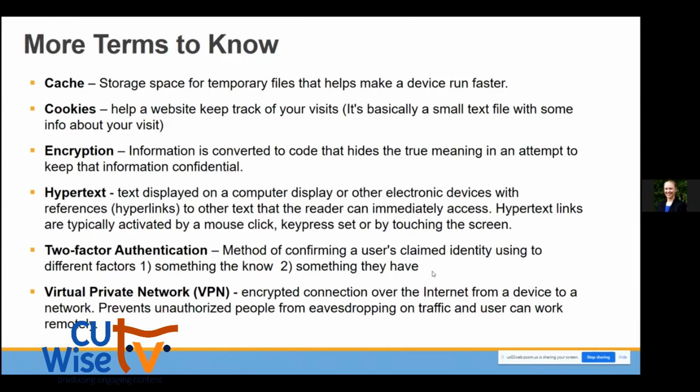Cookies, we sometimes get asked about cookies on websites, and cookies are these little tiny, not tiny in the sense of small, but they don't take up a lot of space, but they do help a website keep track of your visits, and you can delete the cookies. And cache is storage space for temporary files that sometimes makes a device run faster. So if somebody tells you to clear your cache, it's essentially clearing your cache and your browser history and things because the computer's trying to call it up a little faster for you.